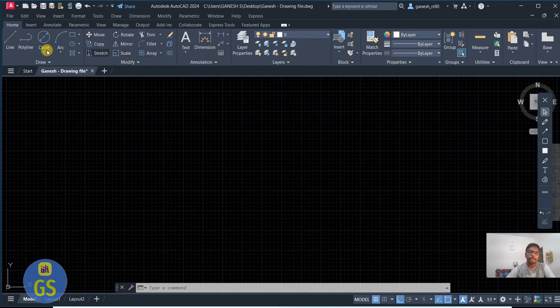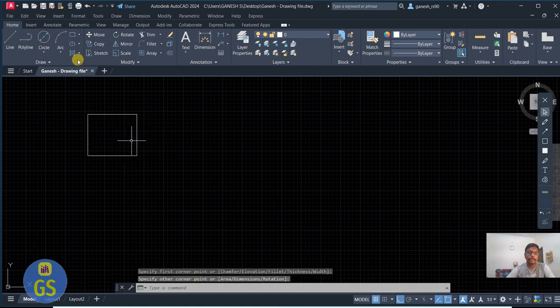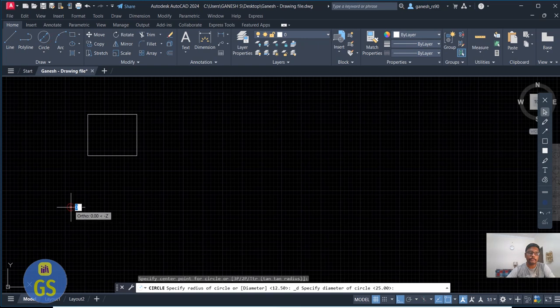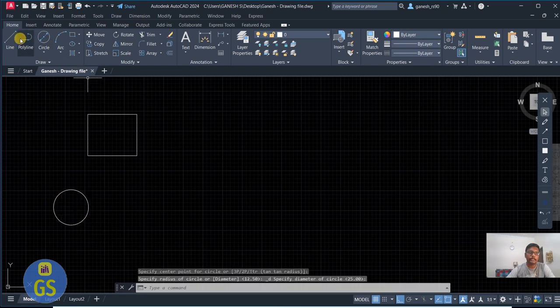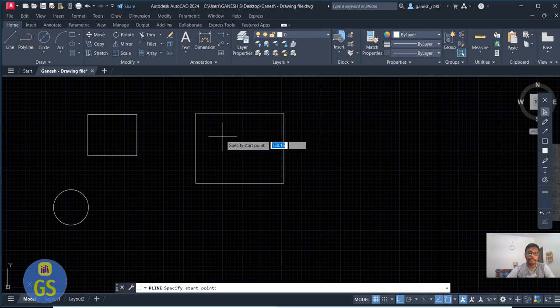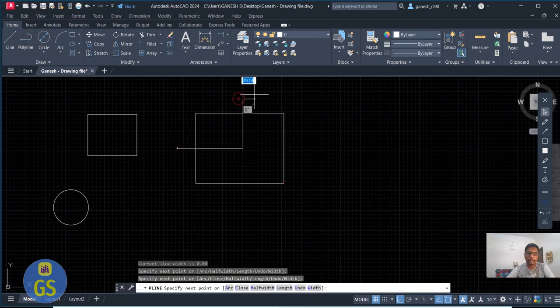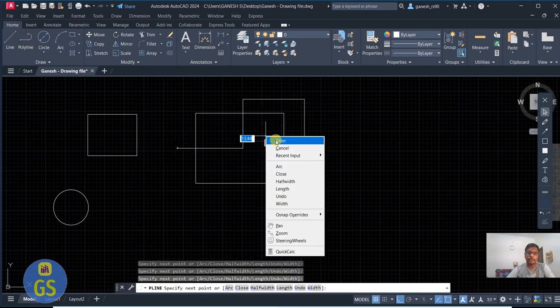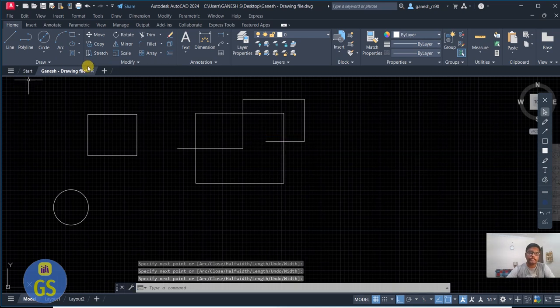To start with, very simple: I just take a simple object, a rectangle box, and also some circles and certain lines. Similarly, I make some sketch and some lines. So these are the objects I have taken. Let's see one by one.